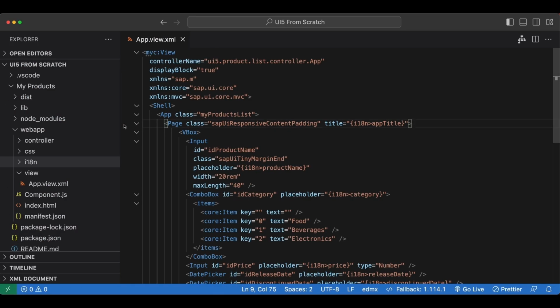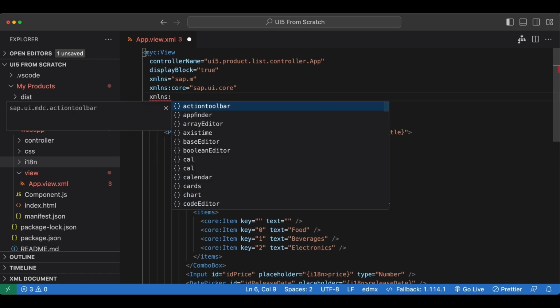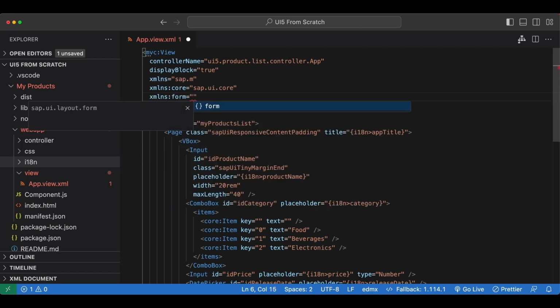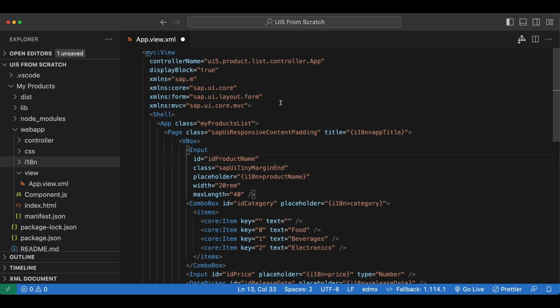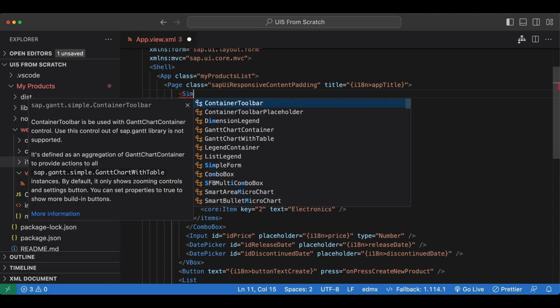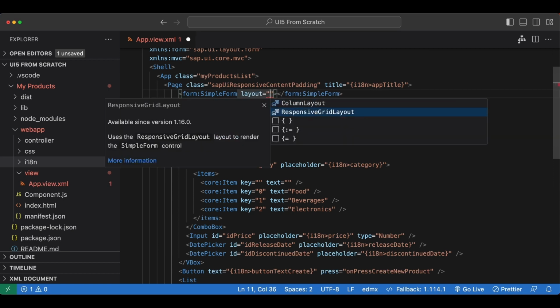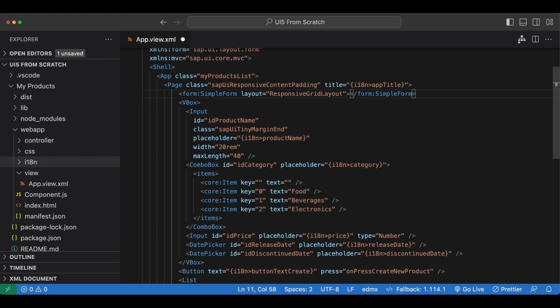So we go back to our view code, and first I'm going to define a new namespace, and I'm going to name it form. And it's sap.ui.layout.form, because this is where the simple form control resides. And at the top of this VBox here, let's create our simple form. And for now I'm going to add just a single attribute, which is named layout, and I will set it to responsive grid layout, and we will see why in a second.